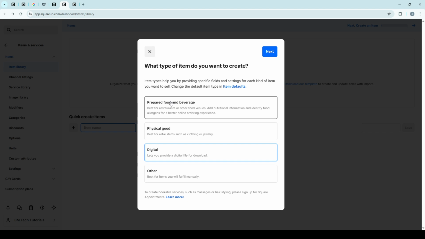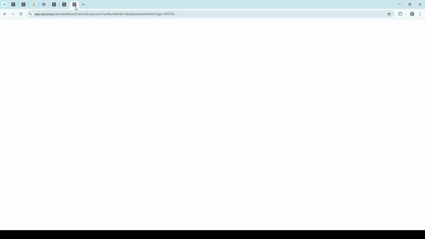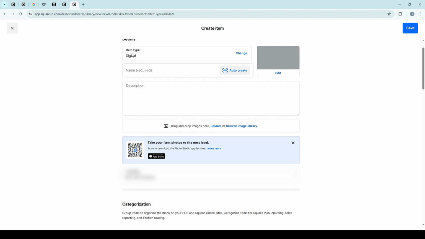Once you've selected the type of product, it's time to enter the item details. This step is crucial, as it includes important information that your customers need. Start with the product name and make sure it's clear and descriptive. Then, upload an appealing photo that accurately represents your product. Don't underestimate the power of a good image.